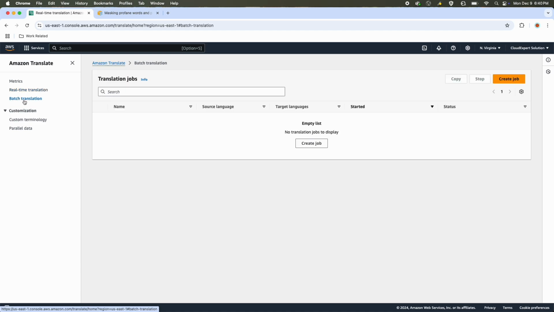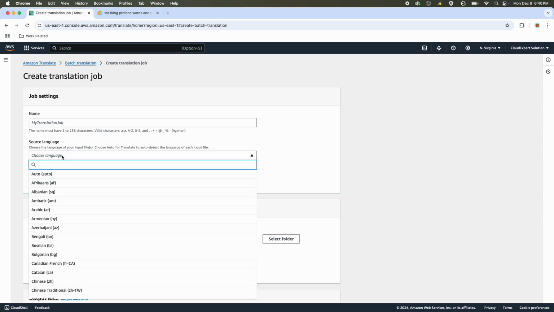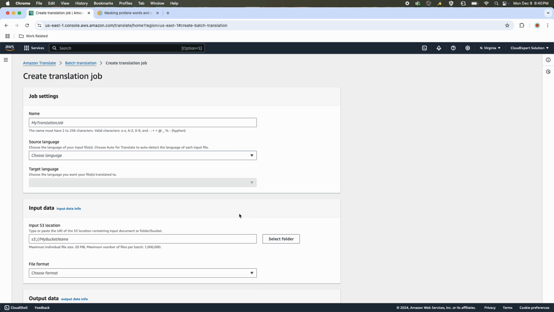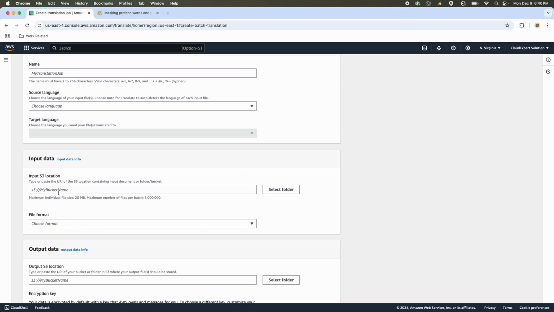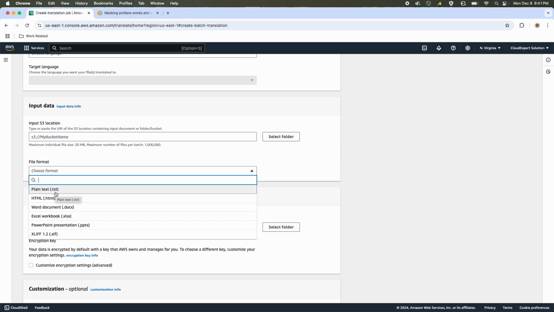We can go to batch translation, where you can create a job. For batch translation, you have to provide a name. You have to provide a source language here. You need to club all those documents, or put those documents, inside an S3 bucket. And you can see the input data has to be in an S3 location. You can select the S3 folder where you have all those files. You can select the file format. Either you can use a plain text .txt file, .html file, .doc file, .xls file, or even a .ppt file.